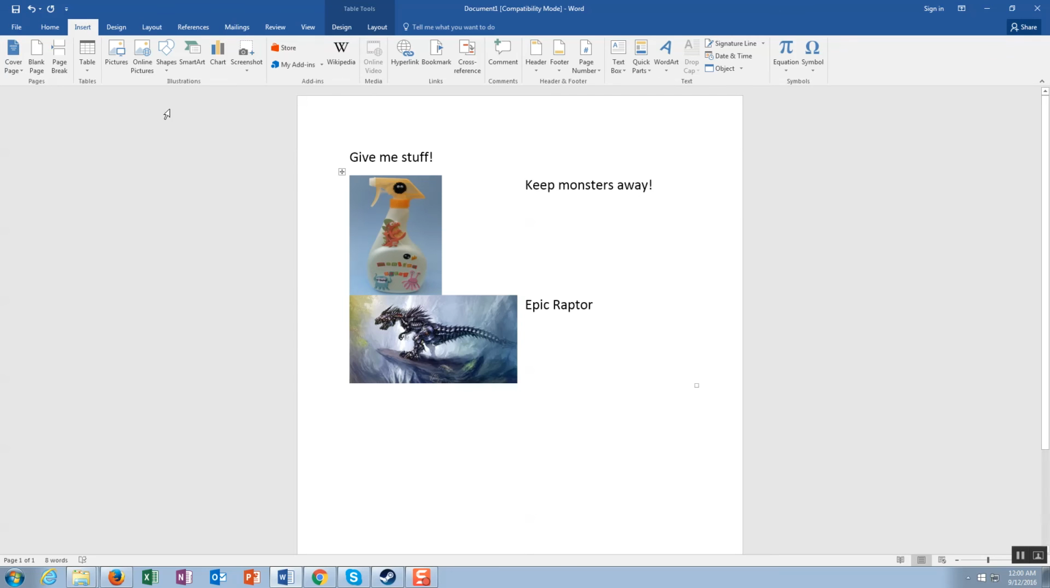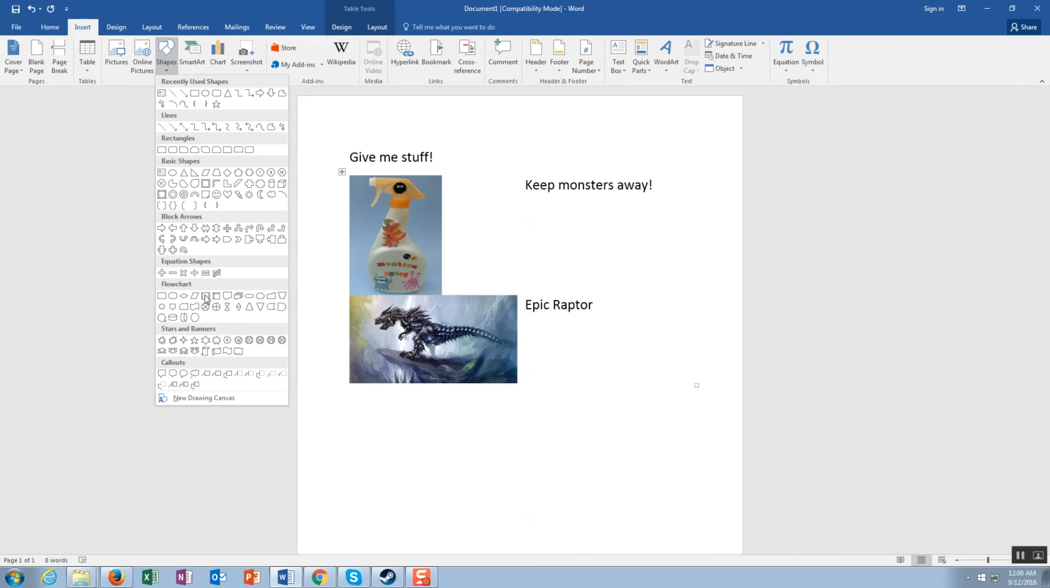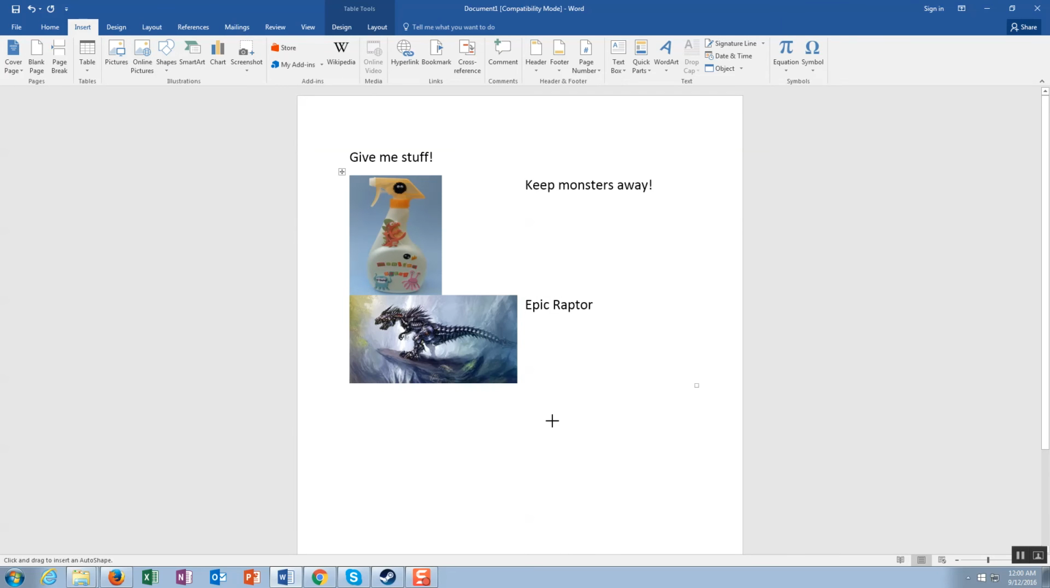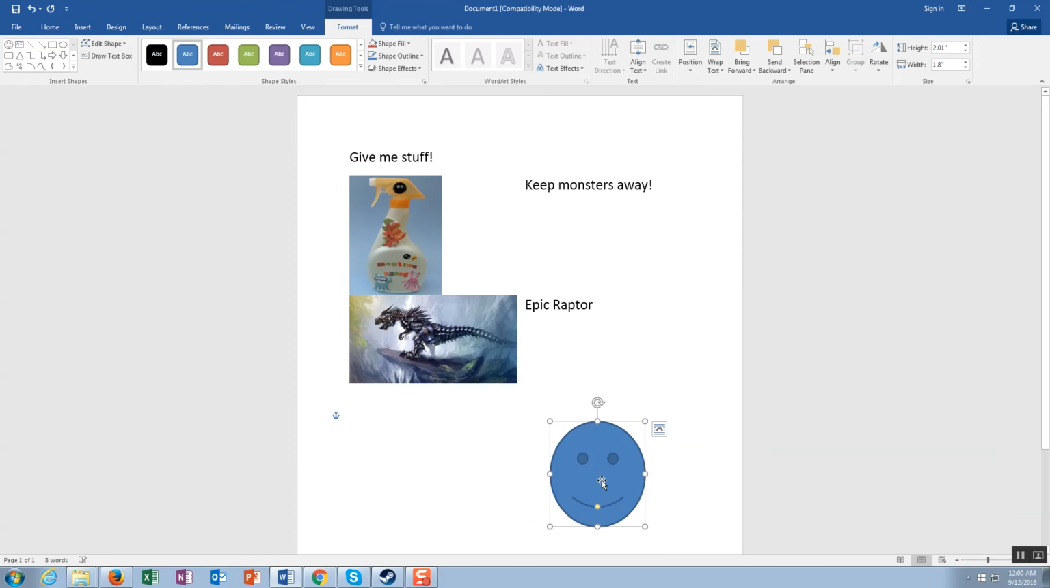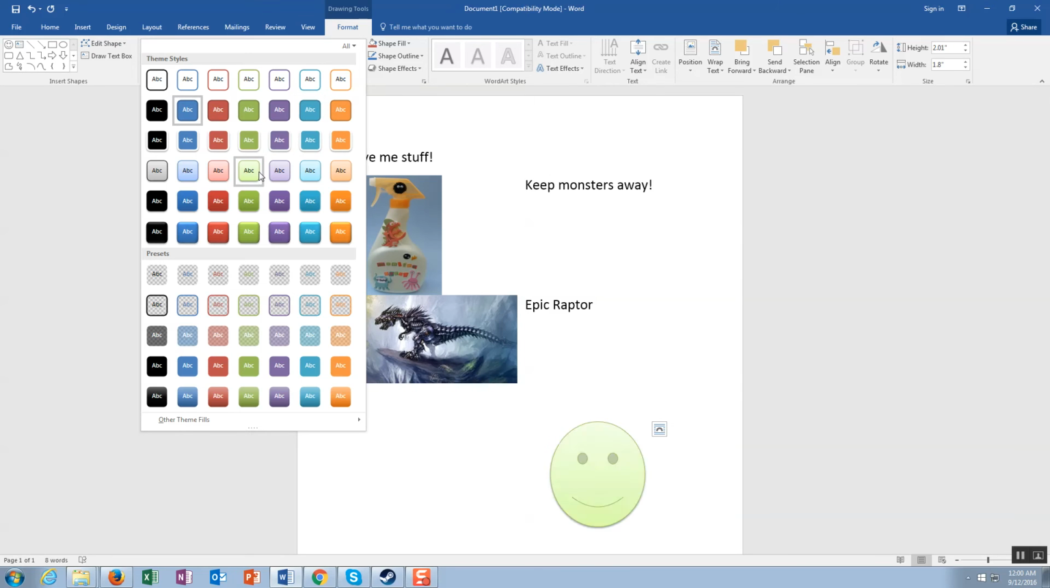We can insert shapes as well, and they have a whole slew of shapes for you to pick from. And that also gives you another toolbar that pops up when you click on it. And I can change that color to, let's go with, why not? Kind of a light. There we go. We'll go with that blue color there.